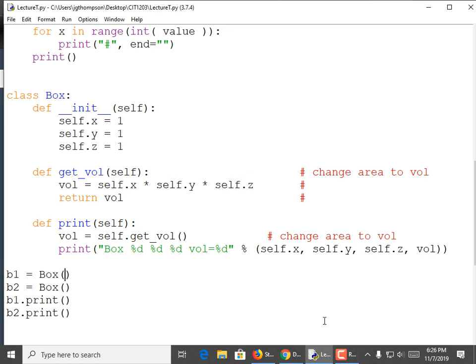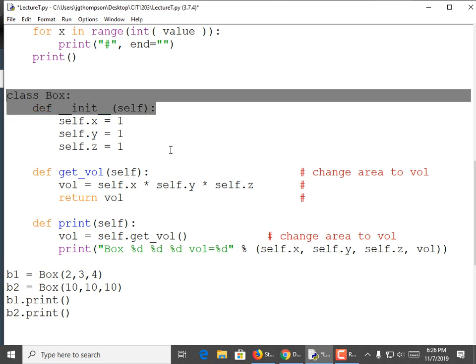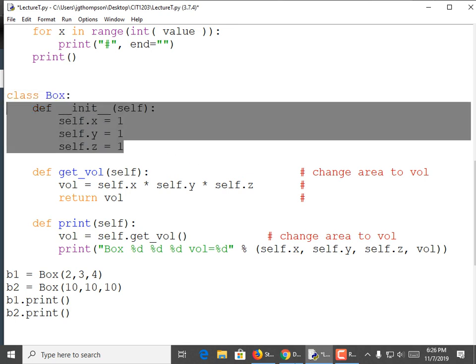It's not going to work. Don't make this change if you haven't typed in the rest of the code yet. But I want it to be able to work like that. That's a 2 by 3 by 4 box, and this is a 10 by 10 by 10 box. If I want that to work, I'm going to have to change the constructor up here, and then change these 3 lines as well. So before I do that, I'm going to pause and make sure we're all caught up.